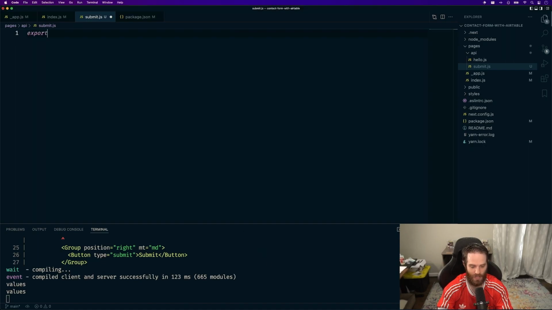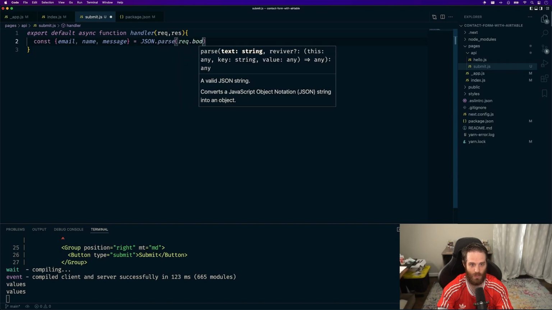So to begin with, we need to actually set the handler. So we can say export default async function is the handler, and then request and response. And we're going to send down const email, name, and message. Those are the values. And we're going to say equals JSON.parse request.body.